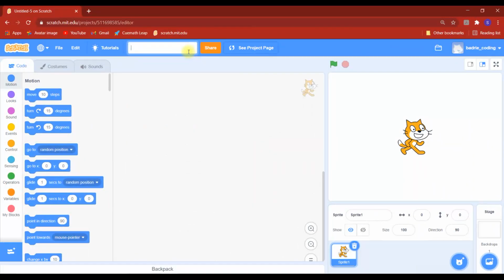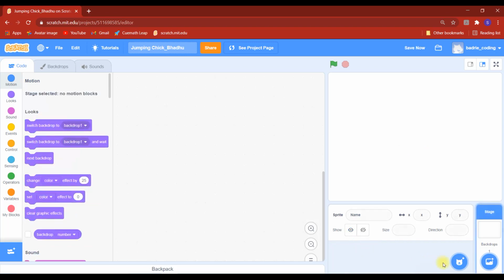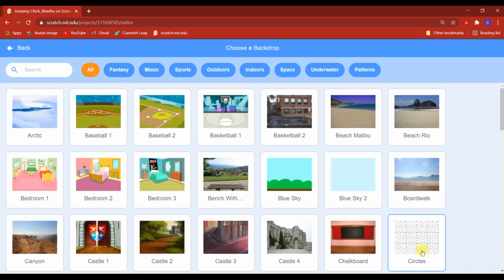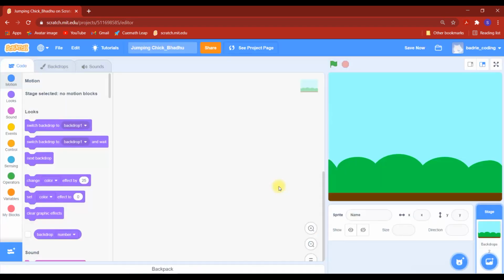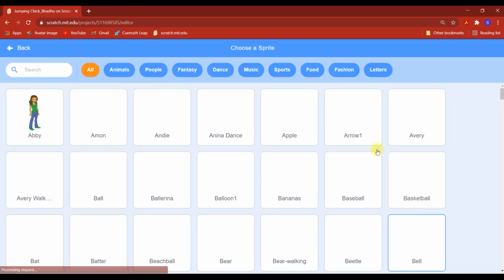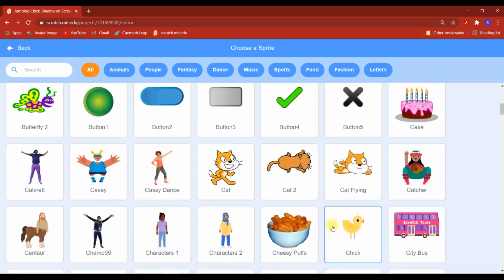First, type in the name of the project in the space at the top of the interface. I have named it as Jumping Chick Paddu. Delete the cat sprite that's there by default. First, use the blue sky backdrop using the icon below the stage area's lower right side. Then click the icon next to it to add the chick sprite and the beach ball sprite.